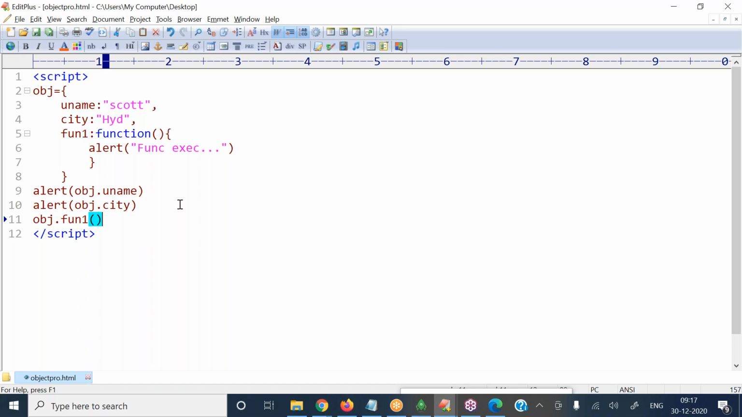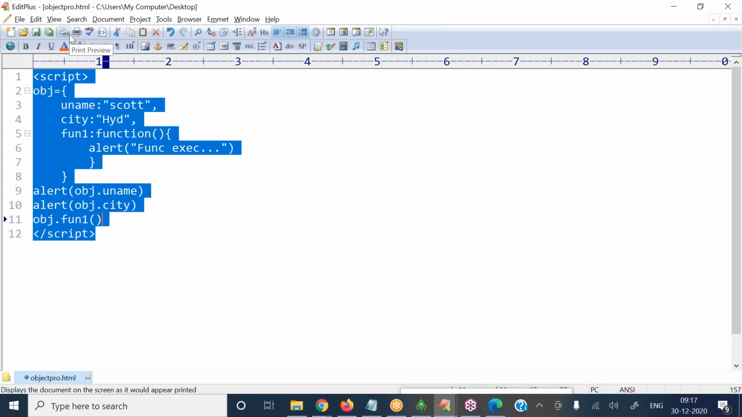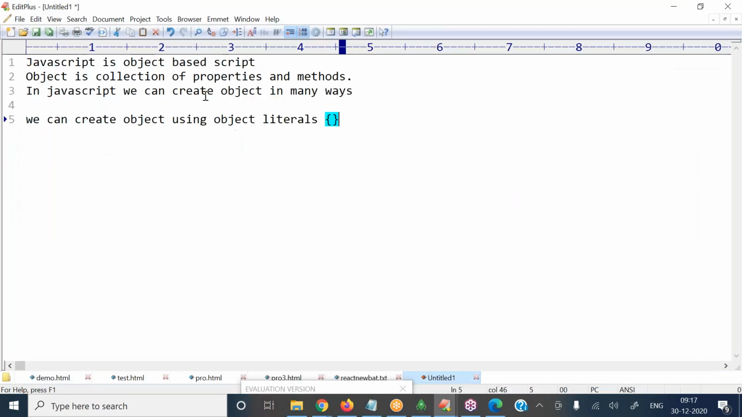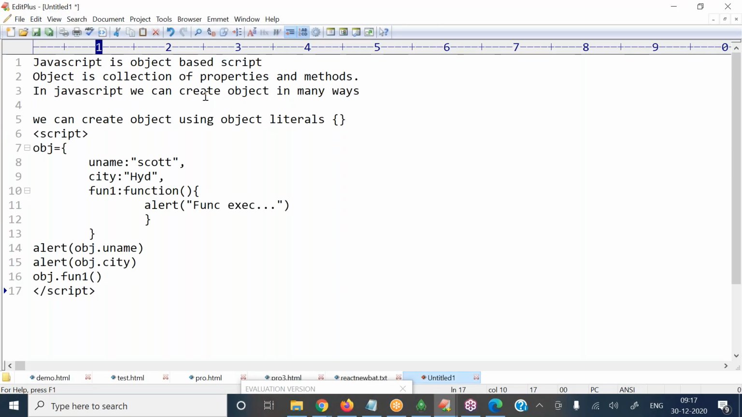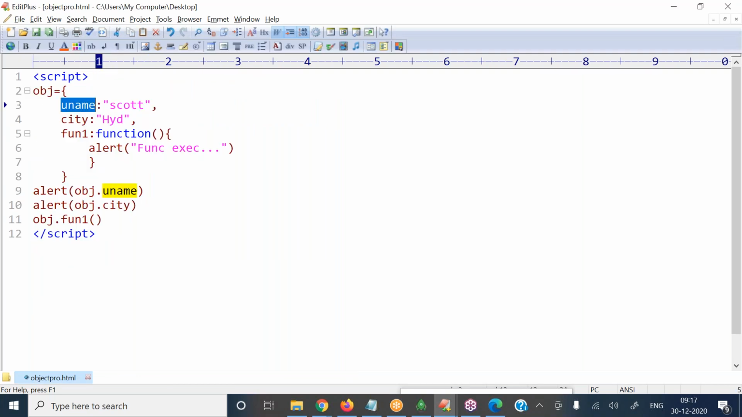So, refresh: Scott, Hyderabad and function executed. This syntax is nothing but using object literal. Next. So this is a user defined object. In this object, if you observe here, we have three members. Two of them are properties, one is a function. In total, three members we have.